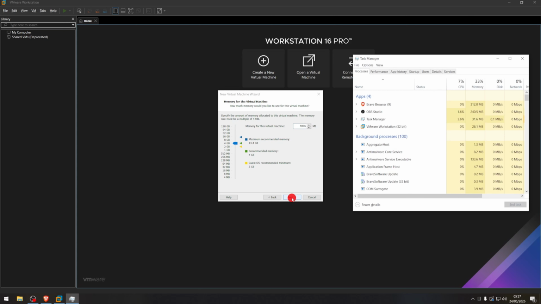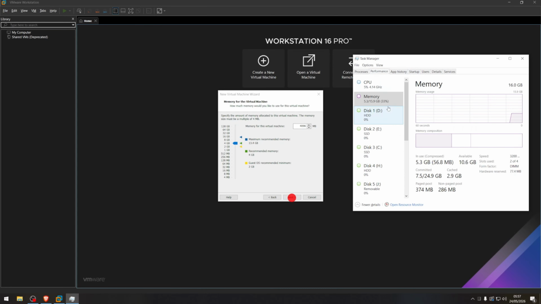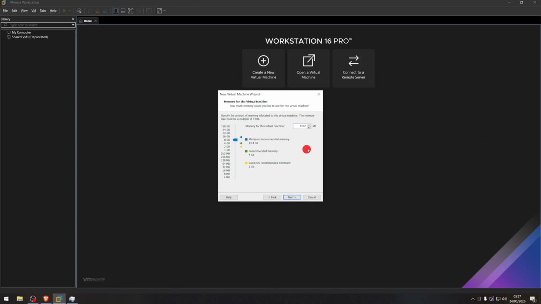Generally, what I would like to do is check how much you're actually using in the performance tab. And you see, I'm using 5.3 gig, so I have approximately 10 gig to spare. So I'm just going to give it 8 gig or whatever. Next. Use network address translation. Yep, LSI Logic SAS. Create a new virtual disk.